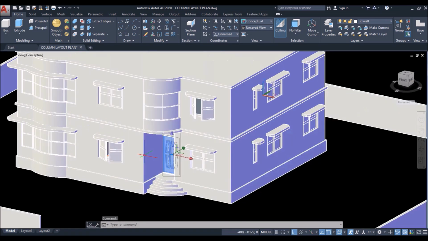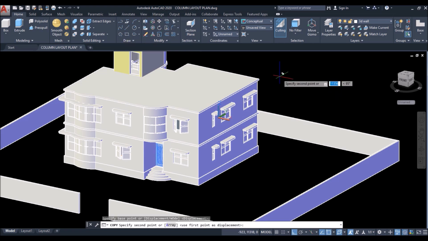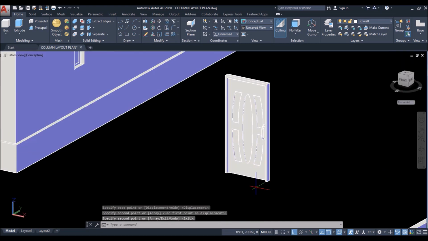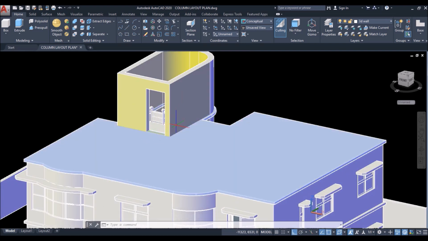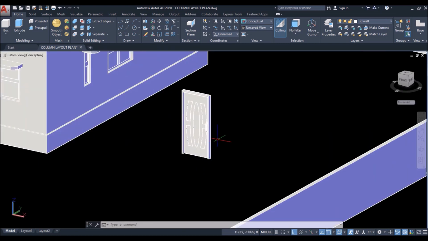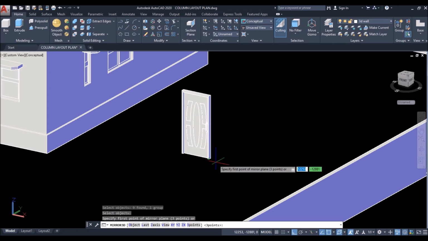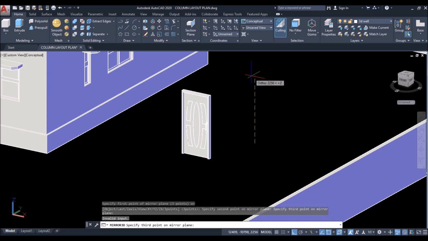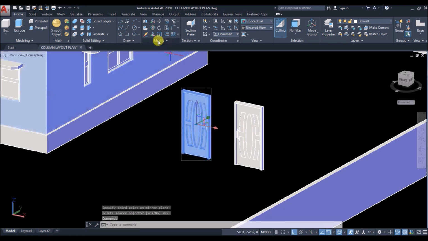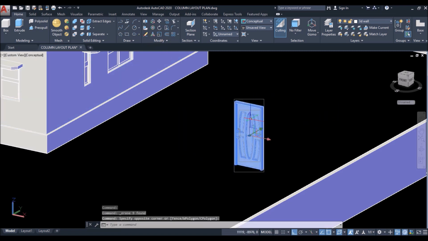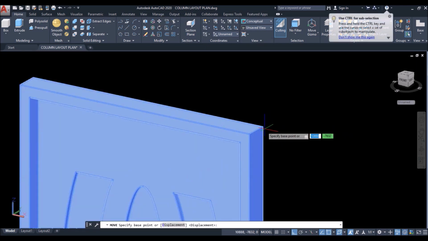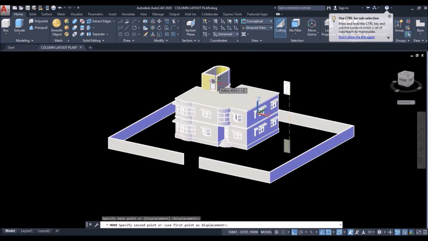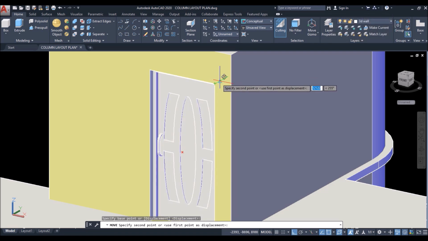Now I'll take a copy of this door outside the house. This door opens this way. So I have to mirror this door with respect to a plane parallel to YZ plane. Then I'll erase this door. And move this one over here. So this is placed properly.